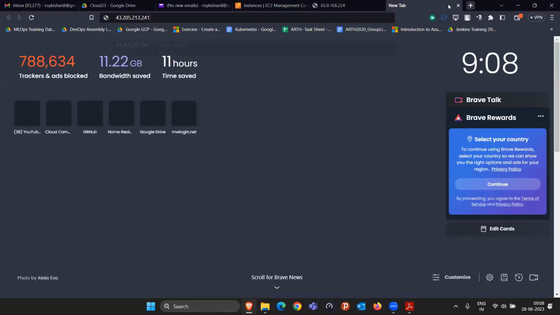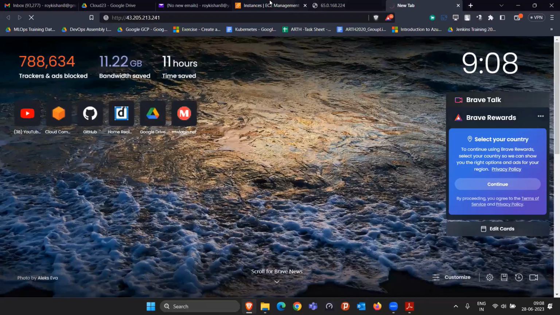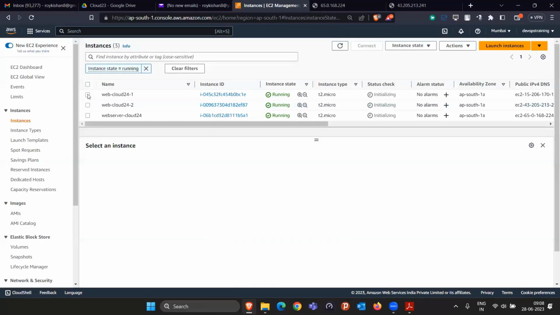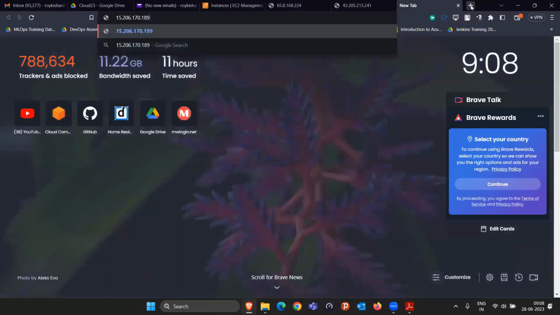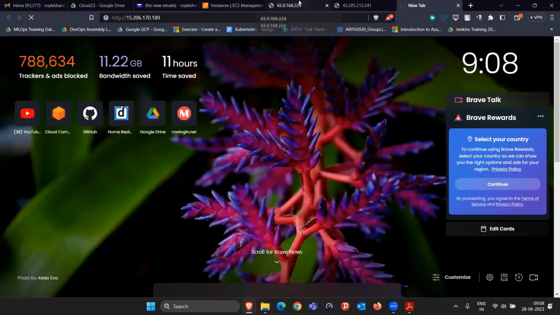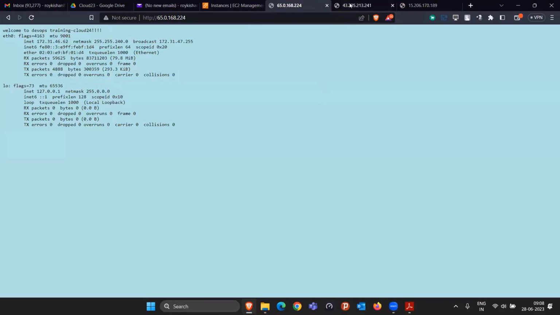So either I open this website, or this website, all the 3 machines are going to give the same website. There is no difference in the content. Whatever this machine is showing, or this machine, or this machine, there is no difference, because all of them have the powder blue background color, and all of them print Welcome to DevOps Training Cloud 24 only.